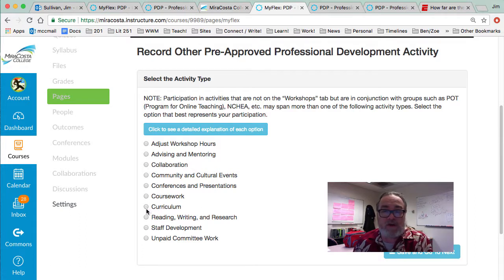Curriculum refers to when you're working on course curriculum like official course outlines of record, not working on your own classes. The development of your own classes is considered part of your core responsibility. Reading and writing and research: you can read anything you want, write about anything you want, research anything you want that is related to your teaching work, and report Flex credit here. So let's imagine we go with that one.